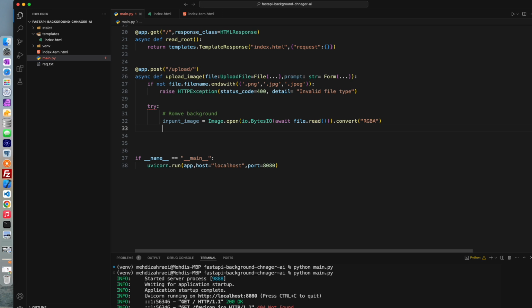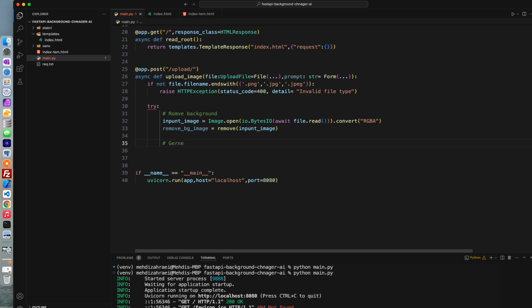You can say remove bg. For example, for the image, I call this method remove on the input image. Okay, great. And the second step after remove, we need to generate a new background.